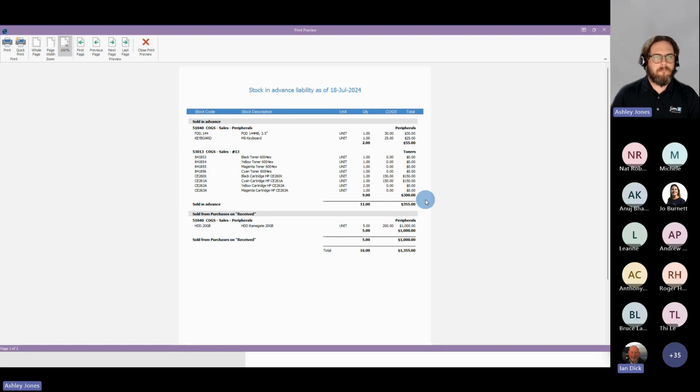And then the second section here is what we call purchases on received. It's just indicating that we have sold some stock that's come off a purchase order that is on received status. That in itself is not a problem. It's just an indication that you are selling stock from received POs, and that's perfectly fine in the workflow of Jim2.